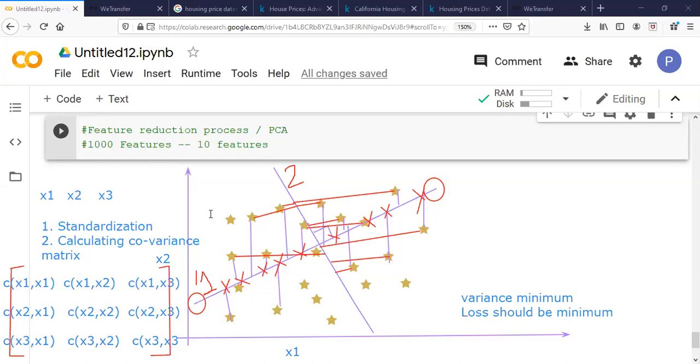The variance means what? Error. Okay, error value or loss of all the lines. That means suppose you are considering this one, C x1 comma x2, what will be there? So what is C x1 comma x2? C x1 comma x2 will represent the variance, will represent the loss, or will represent the feature of this line. Which line? The line you drew first, this one.